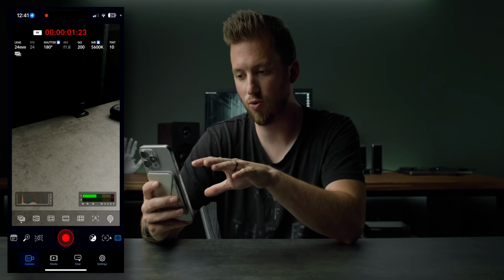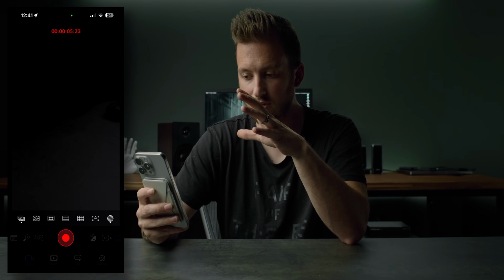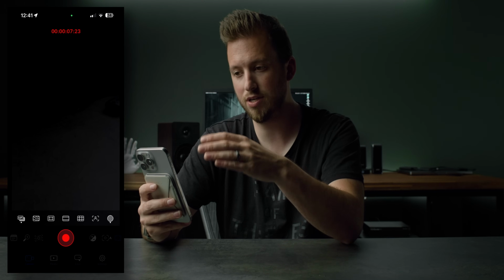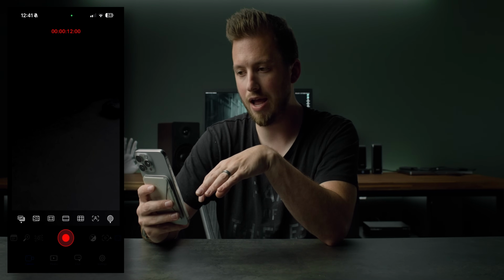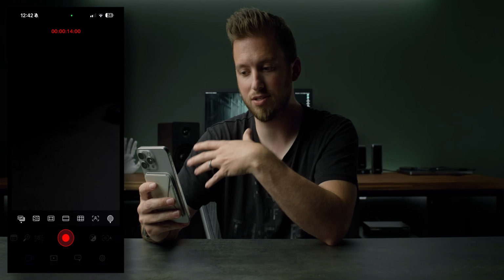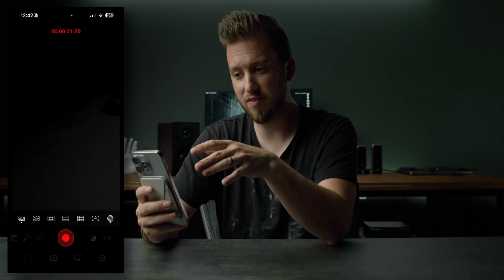So if I press record here and then I swipe to the right, it dims the whole display, but we can still see a nice bright recording runtime, our record button down there. And so we can tell that everything's still working. It just dims the display down to hopefully save battery life.